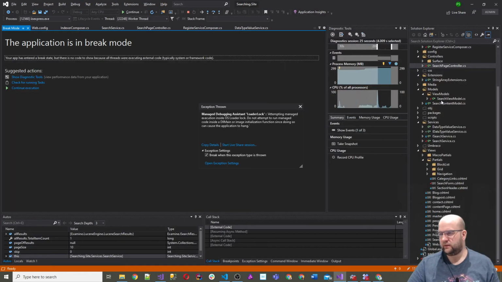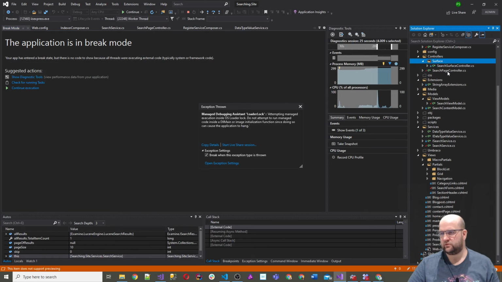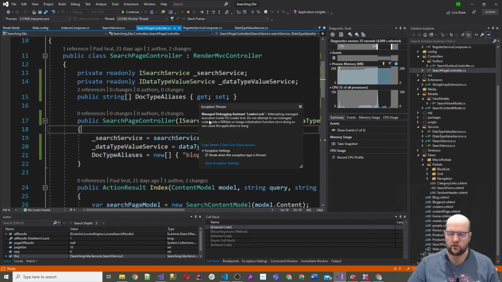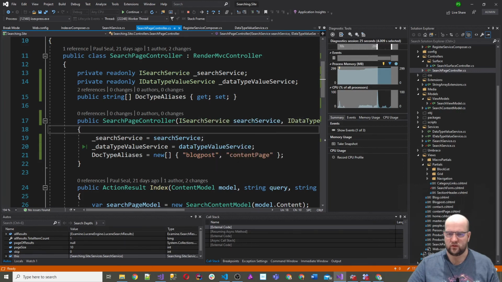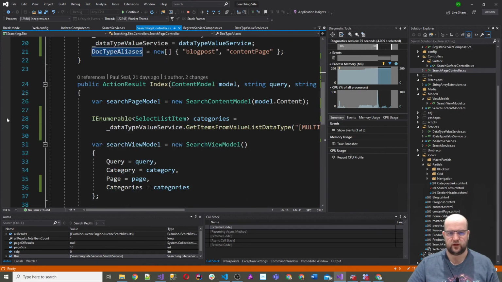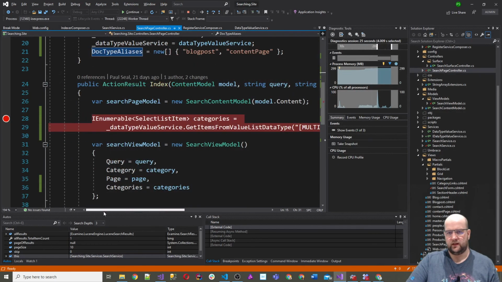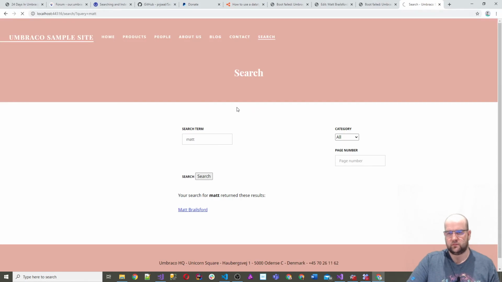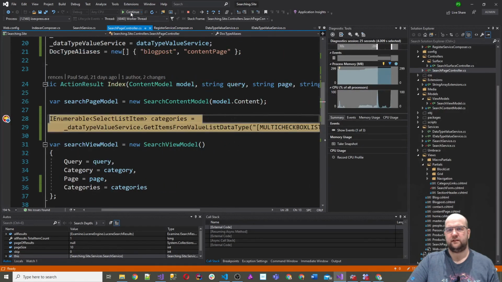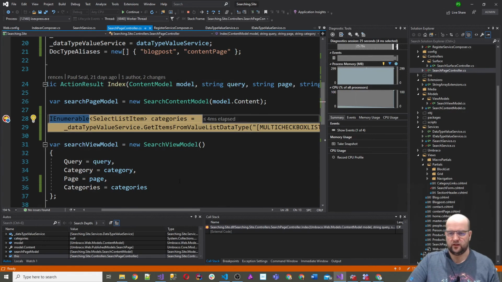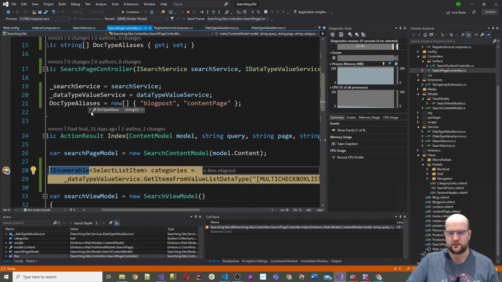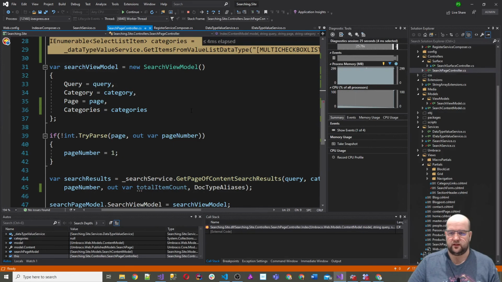It might just be that we're defining it too late. So search page controller. So we're saying that set this property there. So let's just debug here and let's refresh again. So I'll put a breakpoint inside the index action result. Oh, I might need to continue first, right? So I'll put that in here. And what I want to do is just check, is that property set? So the property is set, blog post and content page. So that's good, that's set.